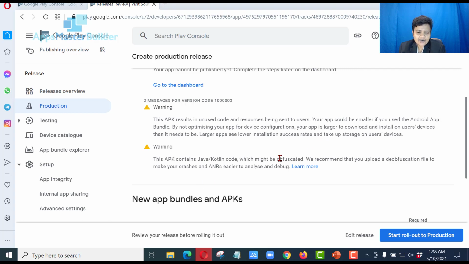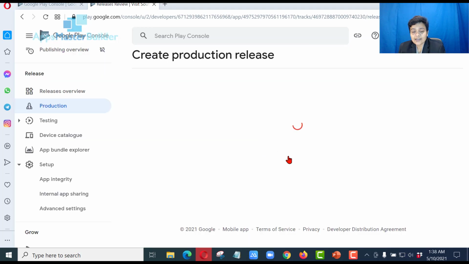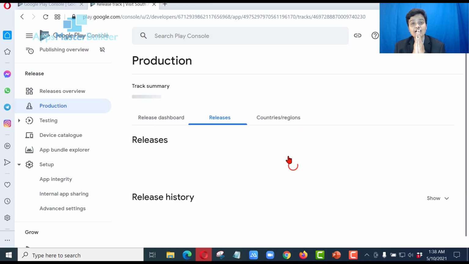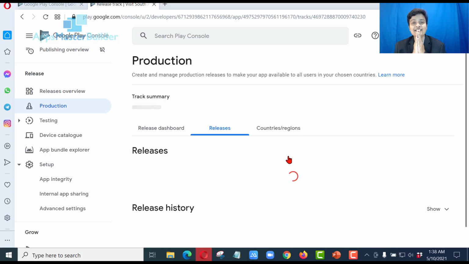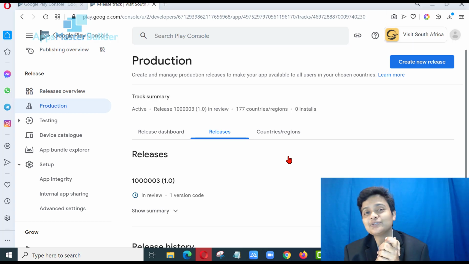Java Kotlin, no issues. The programmer says no issue, and we just click at the bottom right, start rollout production, and roll out. And let's see. Congratulations, ladies and gentlemen. Alright, your app is under review. And congratulations for publishing your first app to Google Play Console.